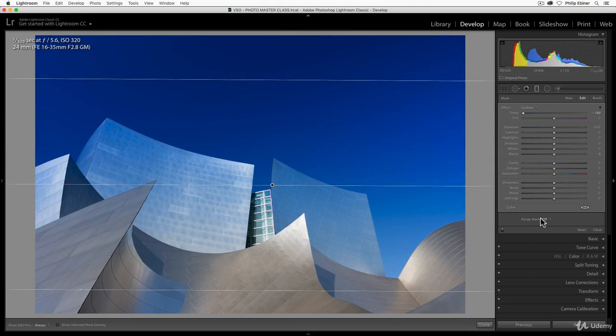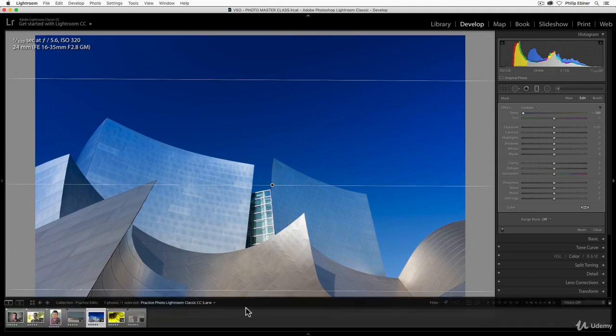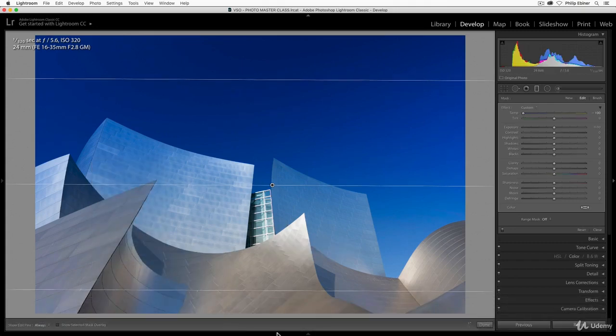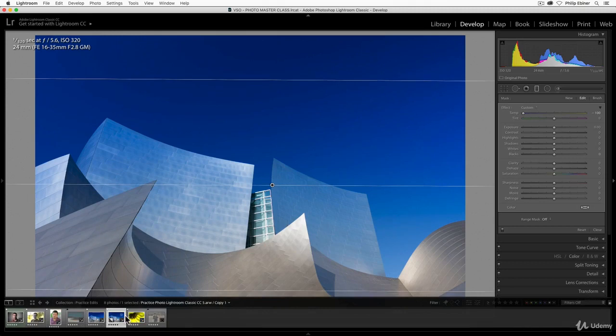Now I want to show you what we can do to improve this with the range mask. But first I want to show you another cool trick. If you want to make sort of a copy of your photo so you can test out multiple edits, you can create what's called a virtual copy. Right click the photo down here in your photo tray and choose create virtual copy. This is not creating a copy on your computer. It's just creating a different version within Lightroom that you can play around with and adjust.